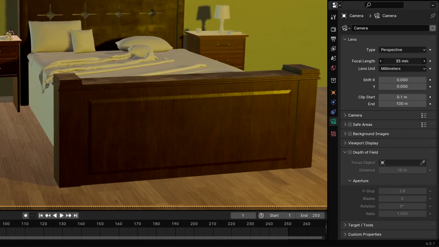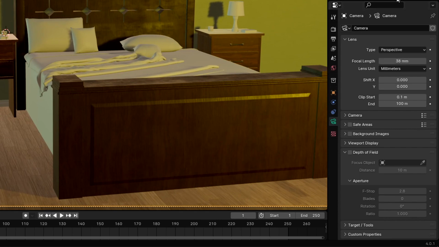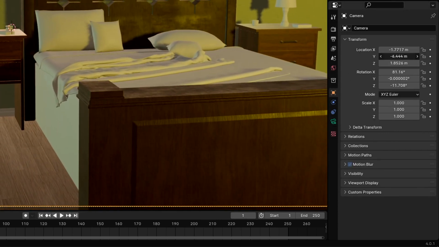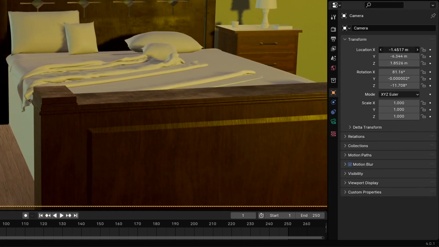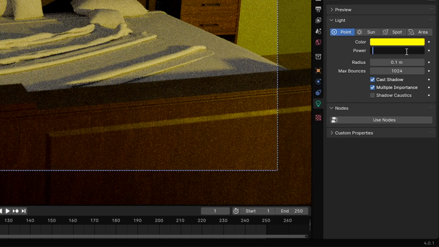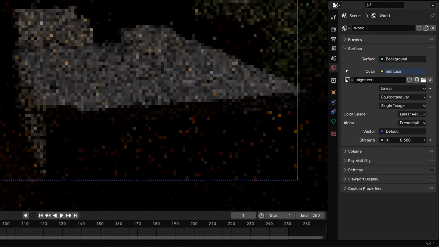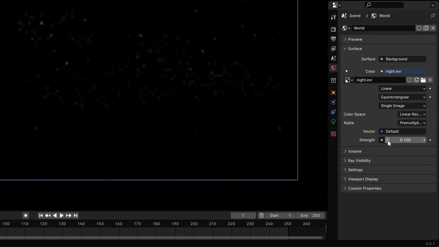Then in the camera settings, I changed the focal length to 38mm and played around with the camera positioning until I got an angle I was happy with. I dimmed the power of the point light in my scene and also turned the strength to around 0.04 in the world properties.